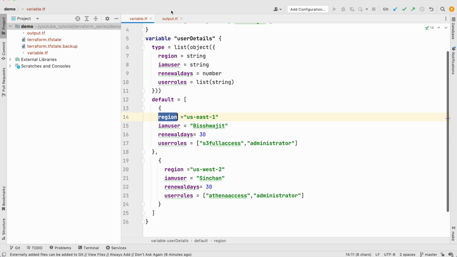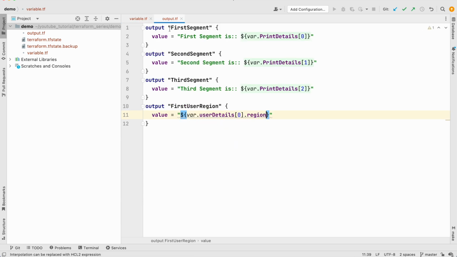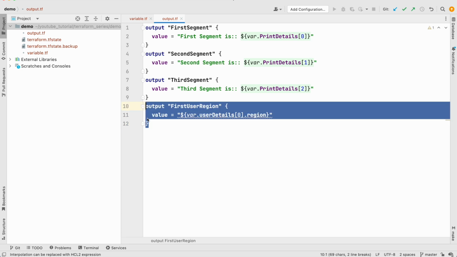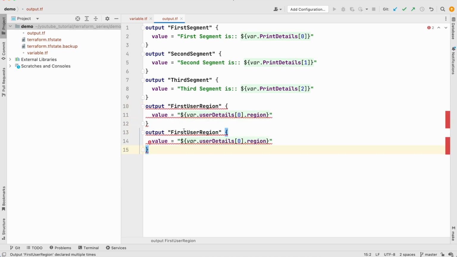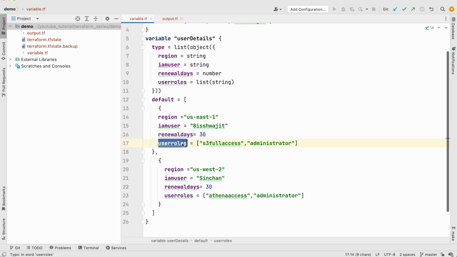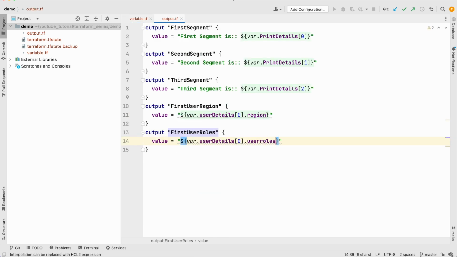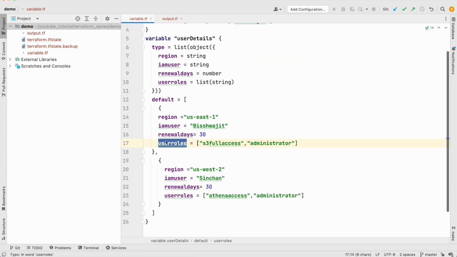So next thing is I want to go by this example, roles. I will copy this, same thing. I will say first user roles. And there I can add this user roles. Great. Similarly, I can use the second user also.